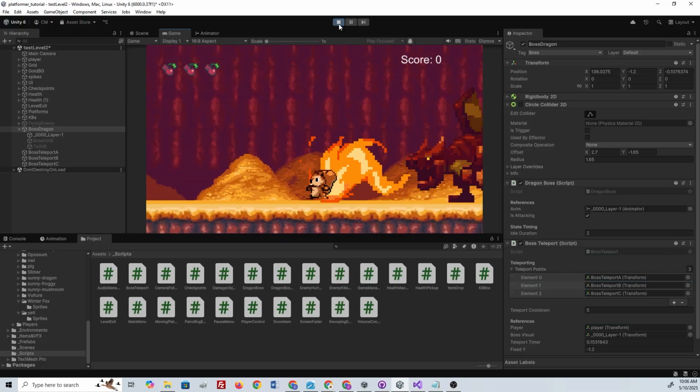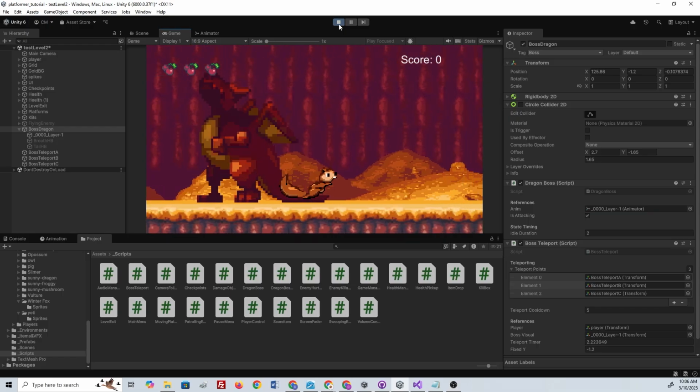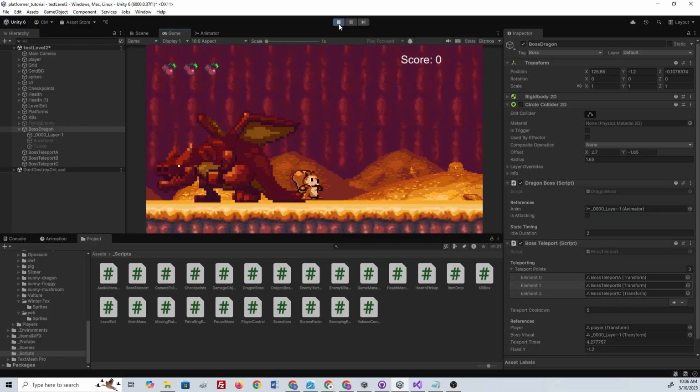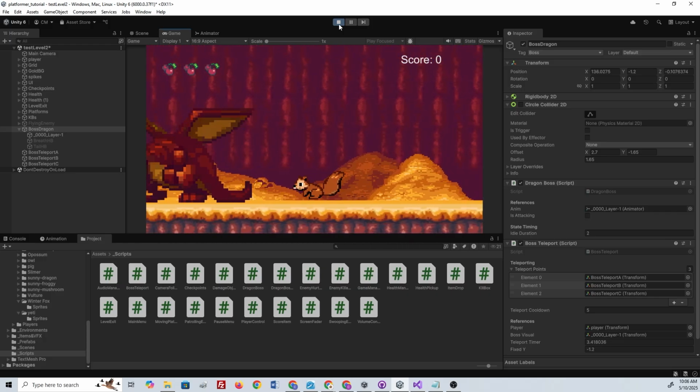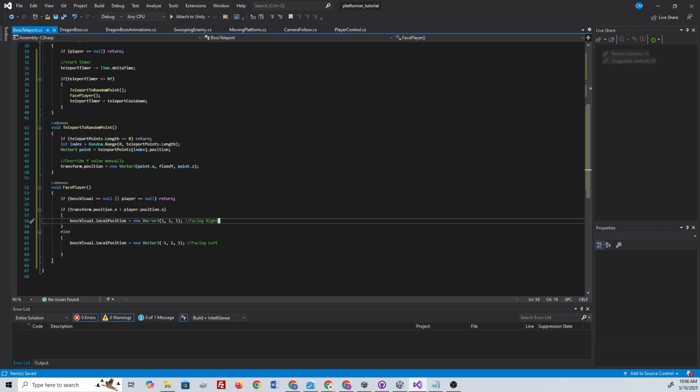Alright, he's teleporting around the ring. He's not facing the player though, which is a little odd. He should be facing the player. He's only facing left, so let me see that real quick. Maybe I do need to have it -1 and 1. In which case he'll be facing left and right. You know what? I put local position, it should be local scale. That's why.